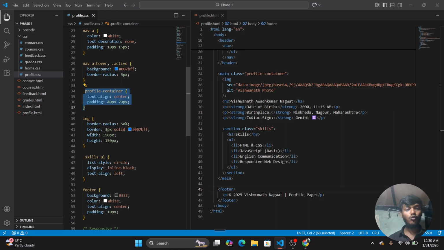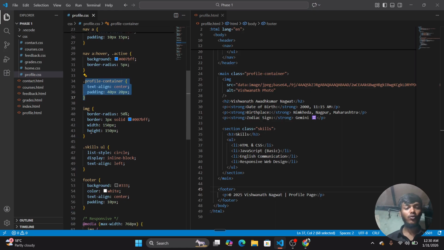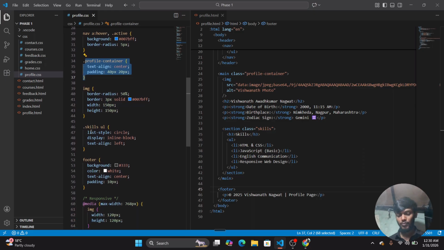Okay, and now move on to the footer section. I add a light gray background color, white text color, and text align center to center all the content inside the footer. I also add padding of 10 pixels to the text and contents. Okay, and then let's move on to the media queries.